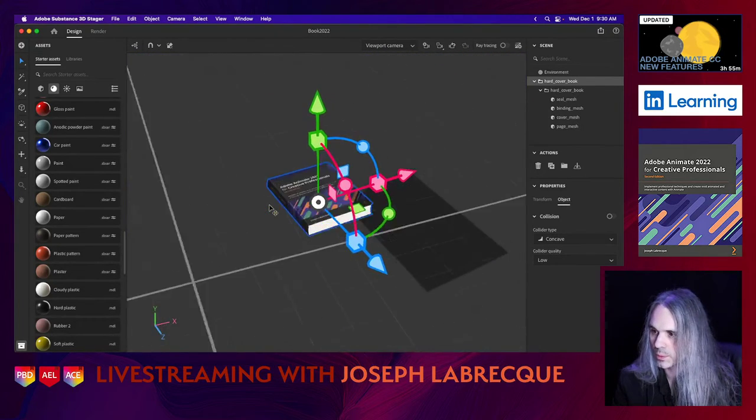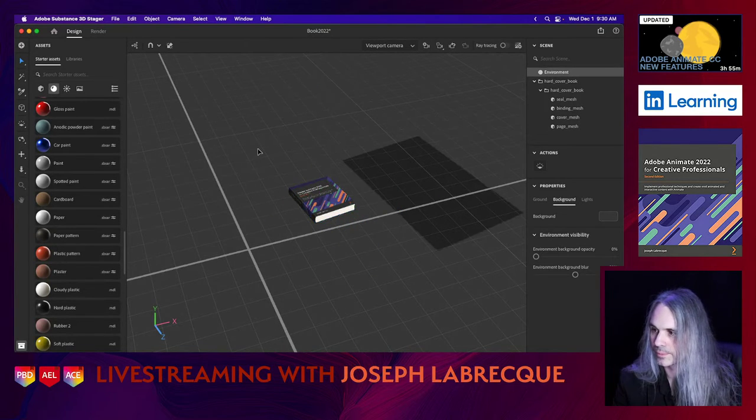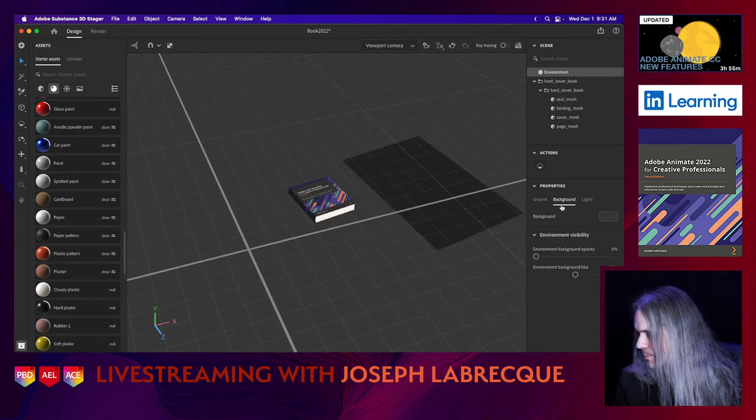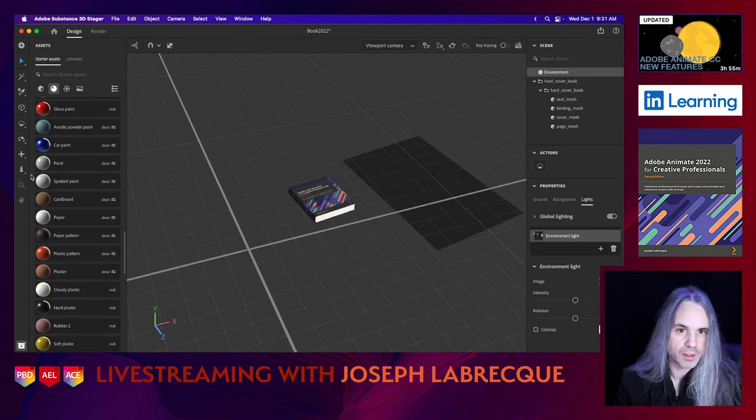Woo! Oops. There's our little book right there. I don't know what this thing is. It's probably from my environment lights. If you look at environment here, you can see we've got some lights based on this. It might be caused by something like that.